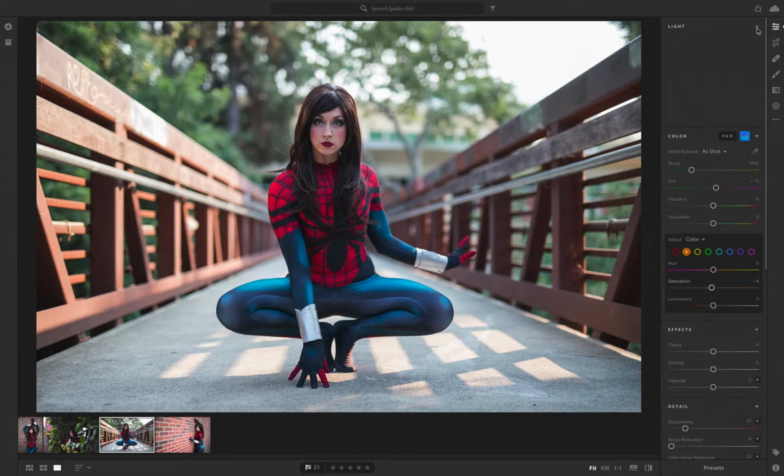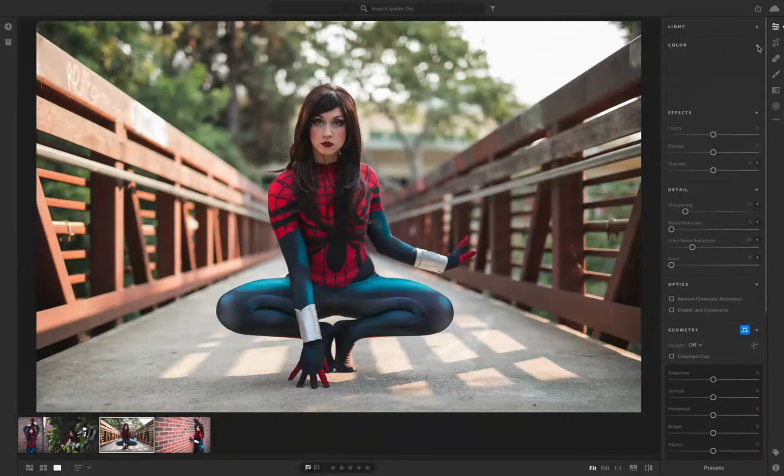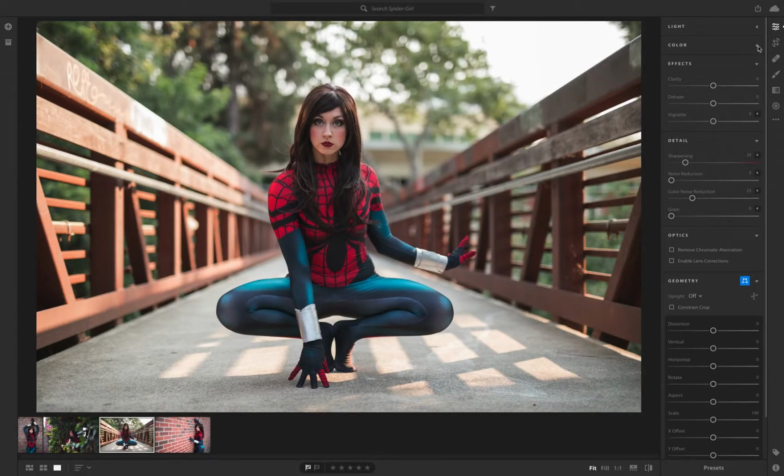So I'm going to go ahead and collapse these now. I'm going to collapse the light. We're done with light. With color, I want to make this a little warmer. No, not that much. There we go, right about there. Maybe turn down vibrance just a little bit. There we go, add a little bit more yellow. And let's go ahead and collapse color, and let's move on to effects.